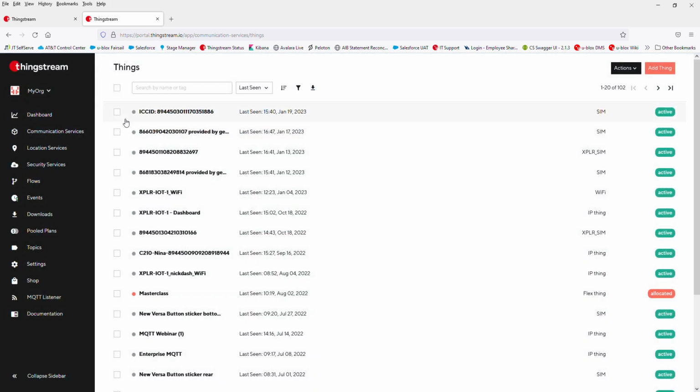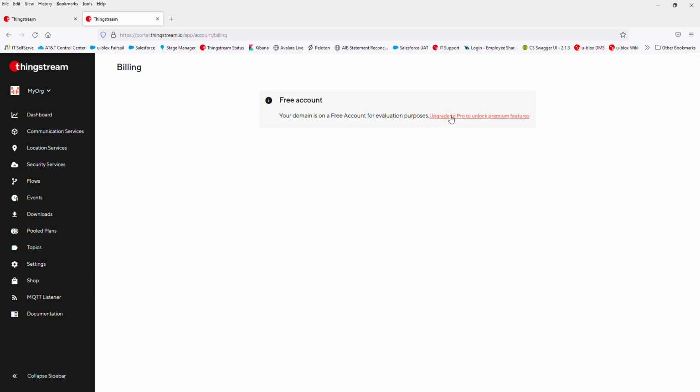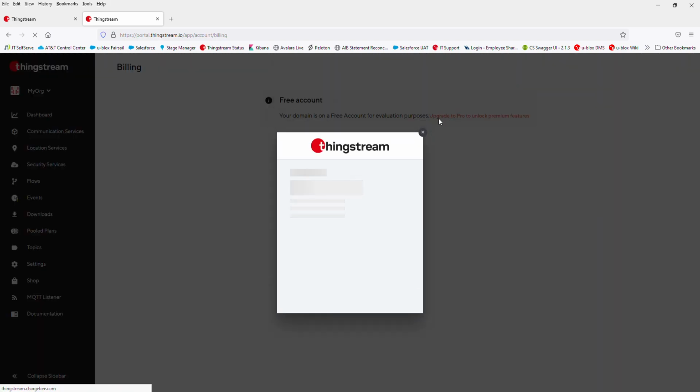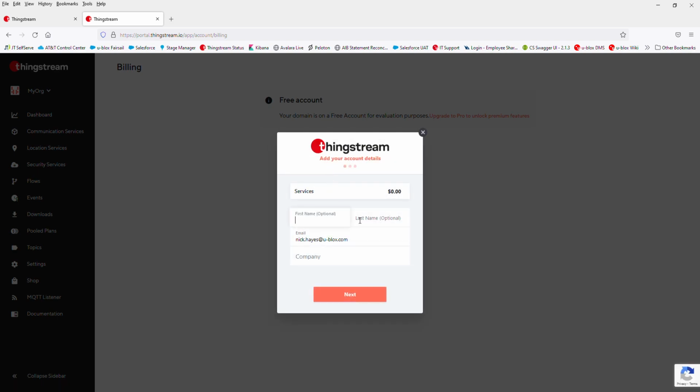Before you can activate your module, you'll need to set up payment details in the portal. To do this, go to Settings and Billing, and then upgrade your account to the Pro account. From here, you just enter your billing details, the name of your company, your credit card, etc. And then you'll be able to go ahead and activate the subscriptions for your modules.